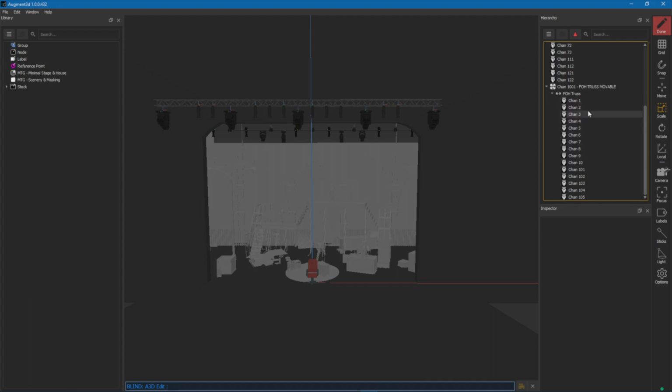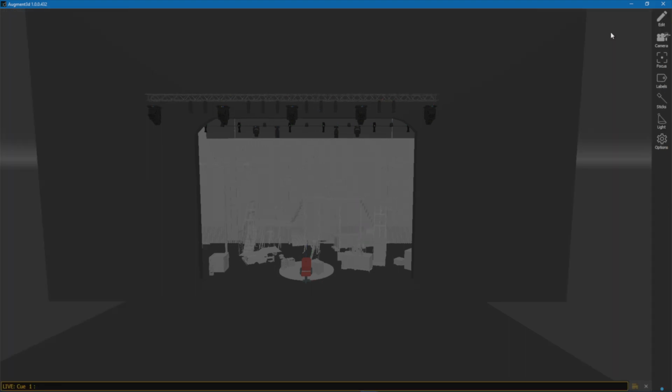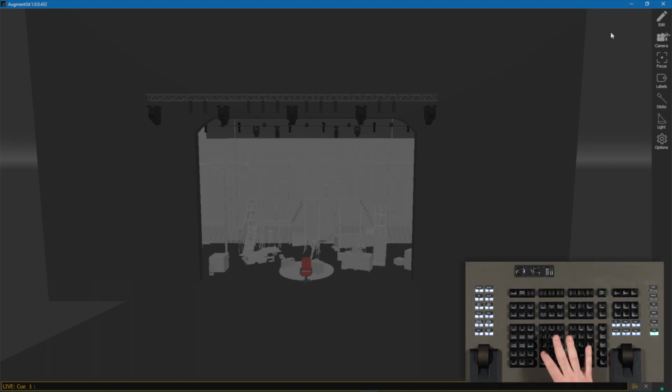Now that those objects are nested under channel 1001, I'm going to hit done, and I'm going to apply those changes. And now I can use channel 1001 to control not just the visibility, but the location of all of those objects that are underneath it. So the first thing I'm going to do is say 1001 out. And you'll notice that my truss and all the fixtures go away. If I hit full, they come back. So my intensity is my visibility state in my augmented model.